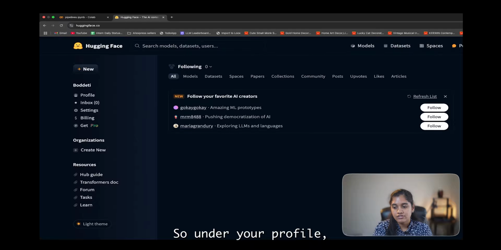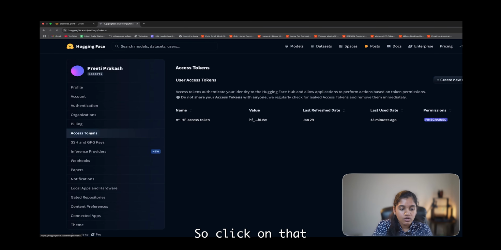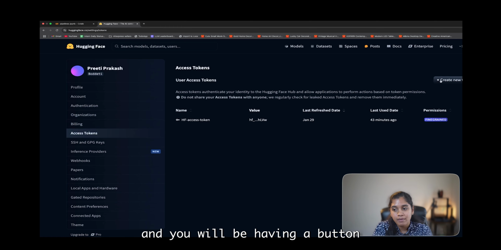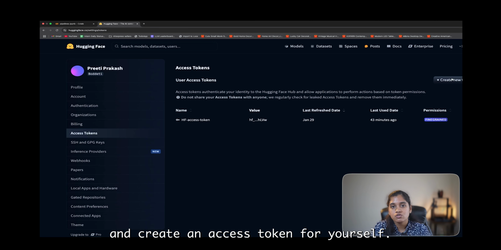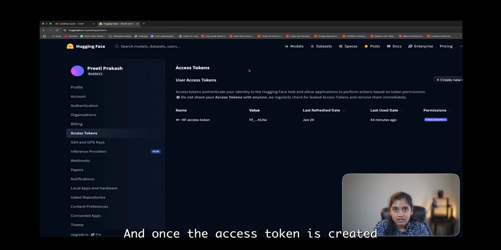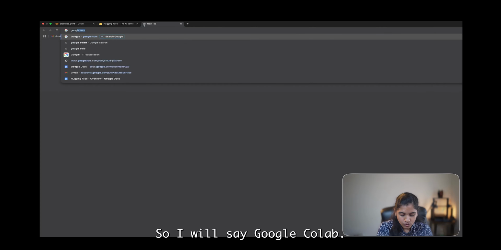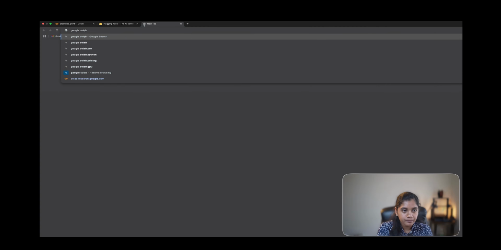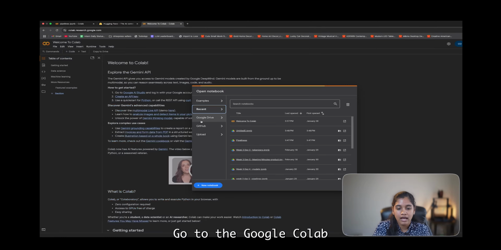So under your profile, just go to the settings. In settings, on the left side, you have access tokens. So click on that and you will see a button called create new token. Click on this and create an access token for yourself. I have one, so do it now. And once the access token is created, just go to Google Colab. Go to Google Colab and create a notebook for pipelines.